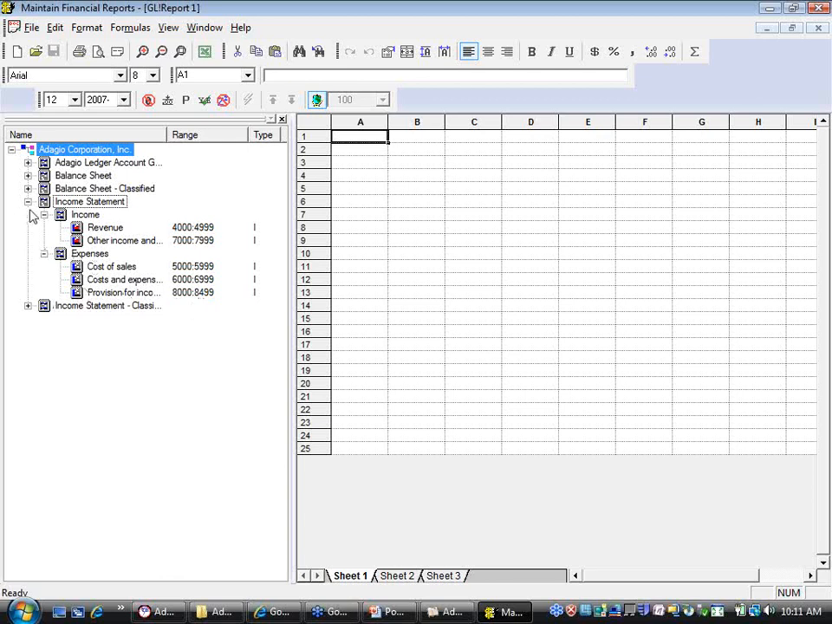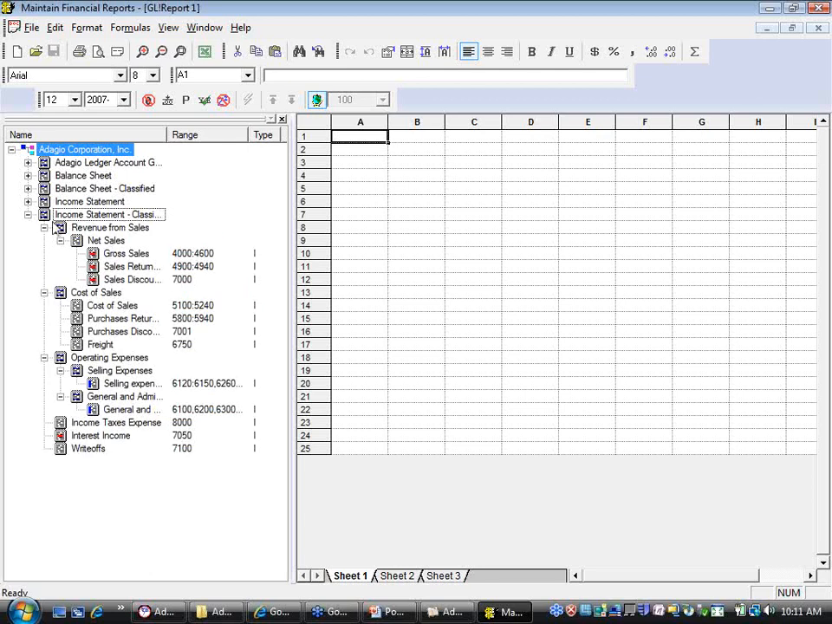This is a very simple looking income statement, and here's a somewhat more complicated looking one where the particular sales are grouped and subcategorized in a very particular way in a very particular sequence.